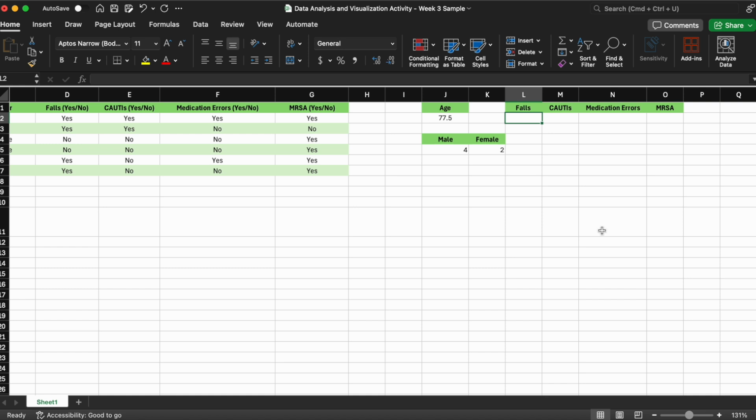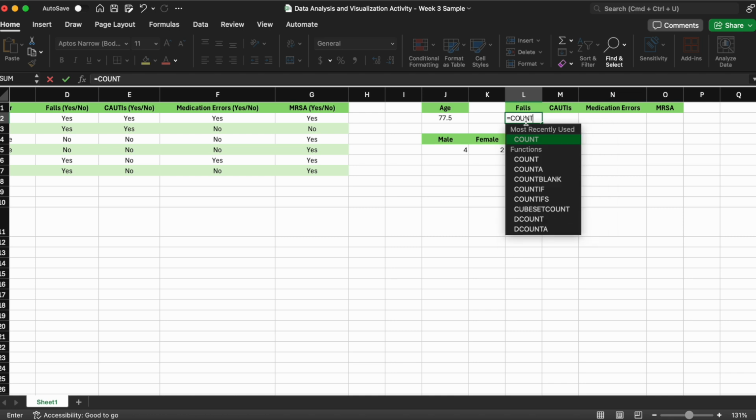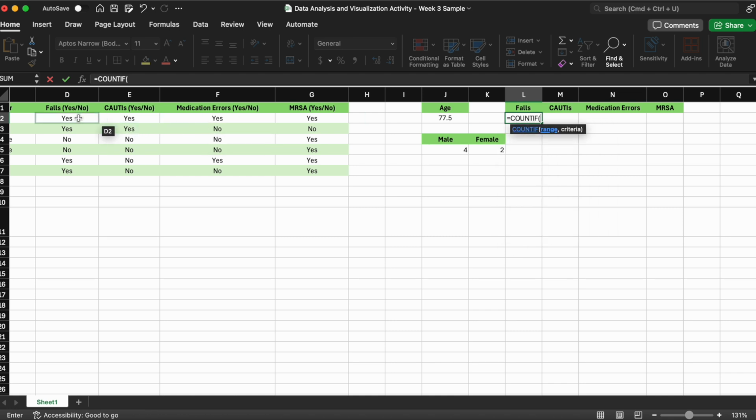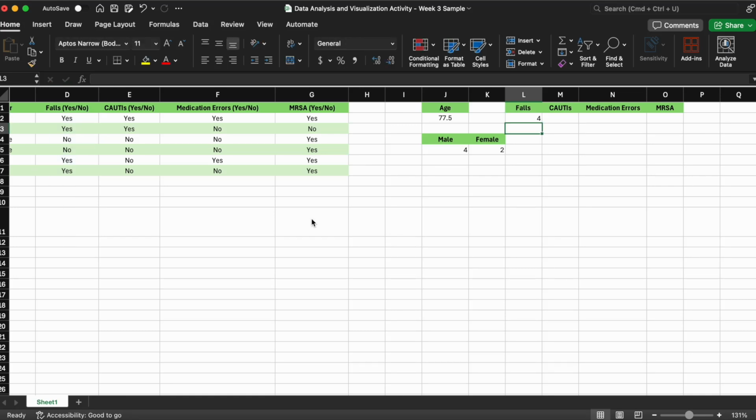So the directions that you're given have you create a formula for each one of these. I'm going to say, let's create the formula once. So COUNTIF. We want to count the number of falls here. So that's D2 through D7, comma. The criteria is the word being yes. So I'm going to put in quotes the word yes because I don't have a cell to reference that word in. And it's telling me there's 4 people that fell.